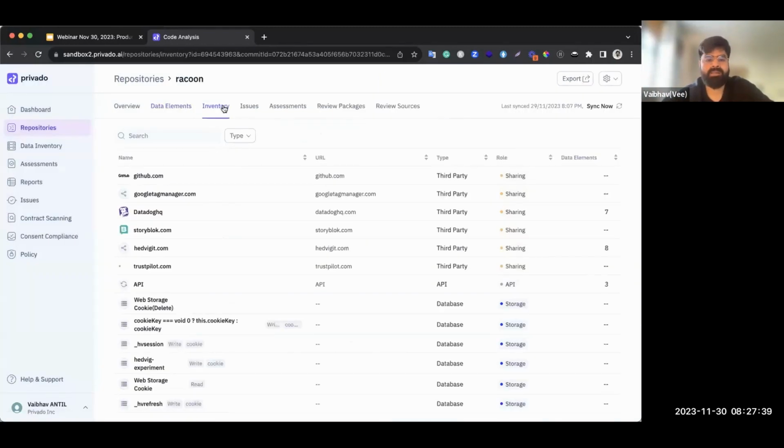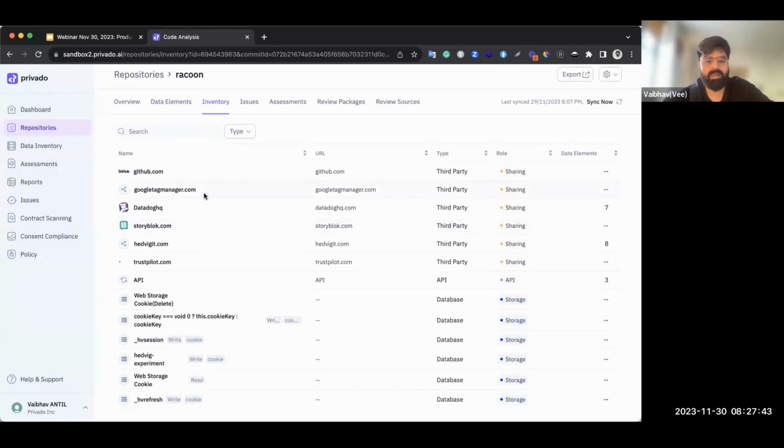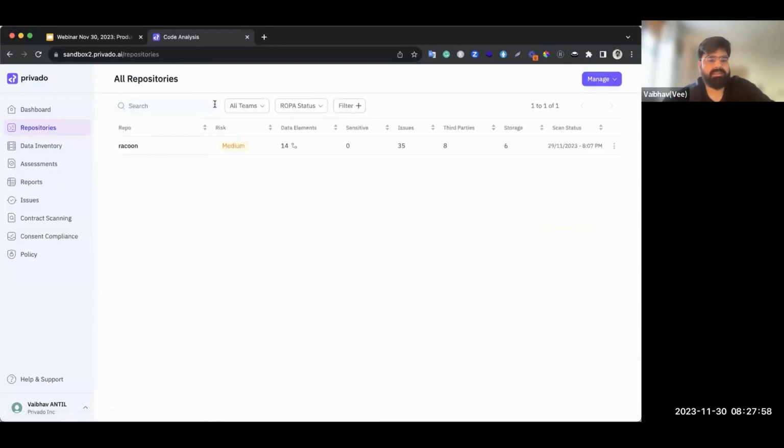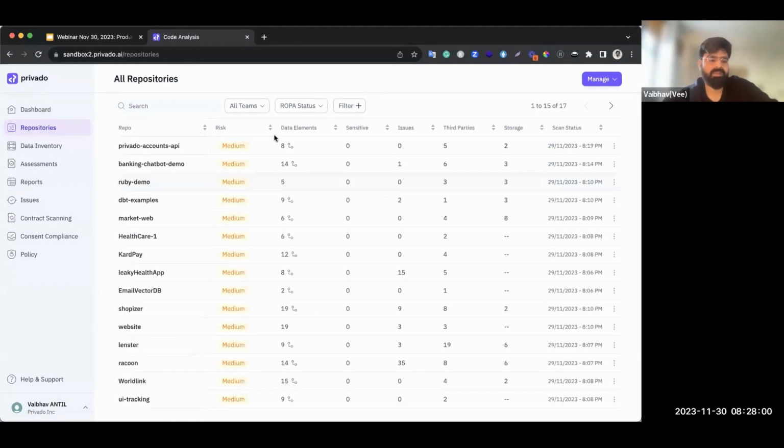Again, if you are concerned about digital tracking, we can find pixels as well. So for example, Google Tag Manager, and there is a corresponding flow for that. Hedwig.com has some data going in there, right? Any pixel, any third-party integration on your front-end websites or your back-end is fully covered by Privado. So these were some examples where Privado has been able to scan code repositories and your applications, both front end and back end, and build these data maps out of it.